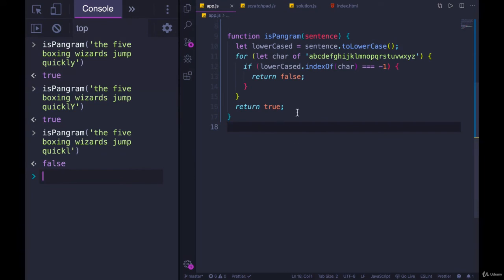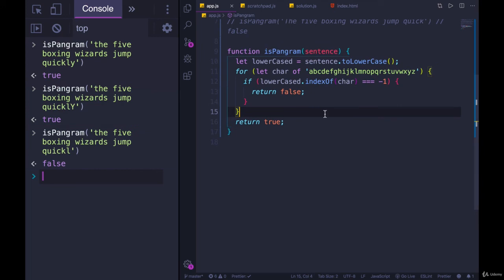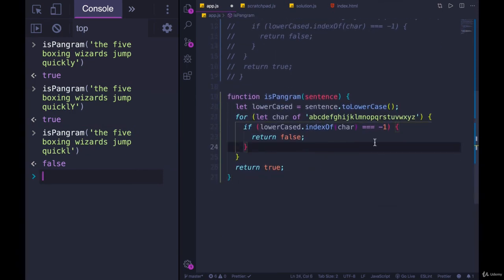There is another small change we could make. Instead of using indexOf, we could use a different method, like includes. Includes is great, but the downside is it's not supported in IE, Internet Explorer. It's a newer method. But let's just write it anyway. I think it makes the code easier to read.